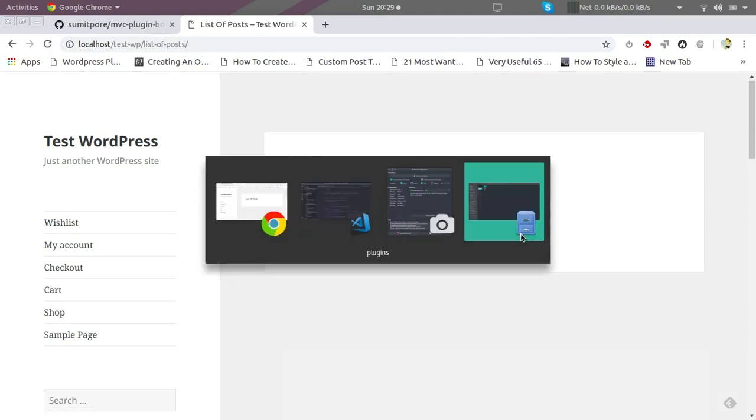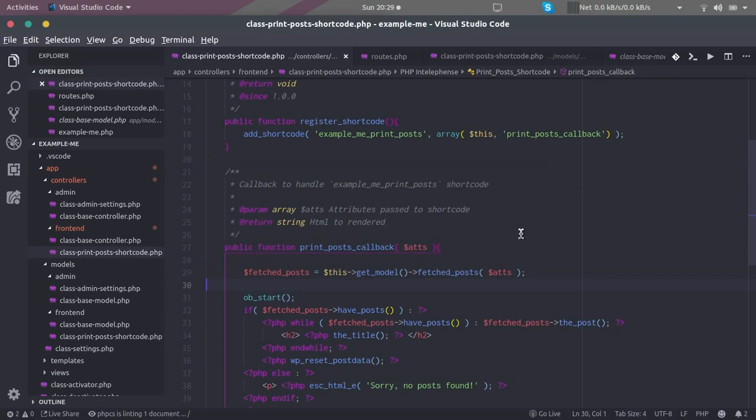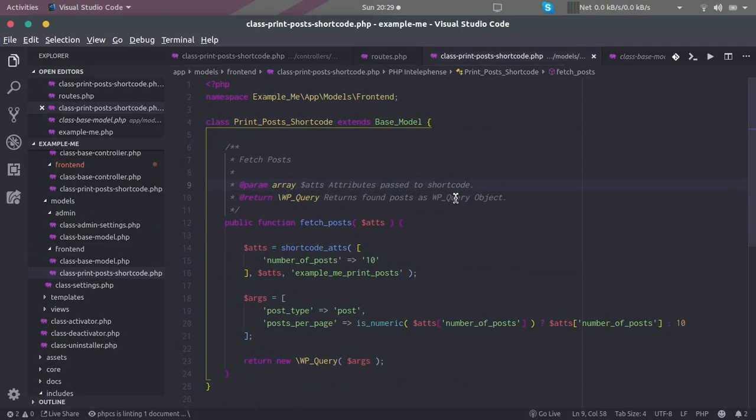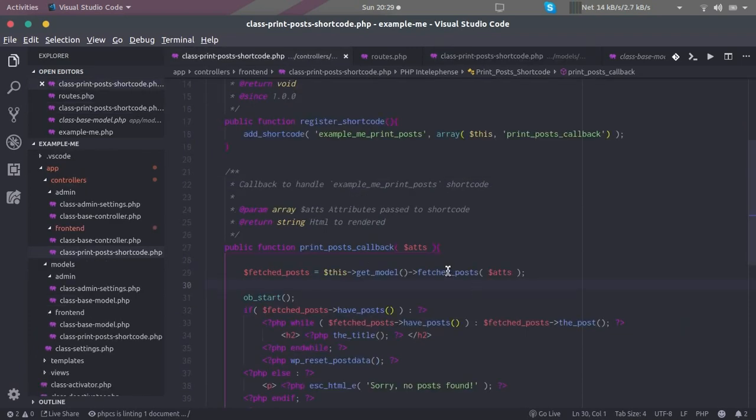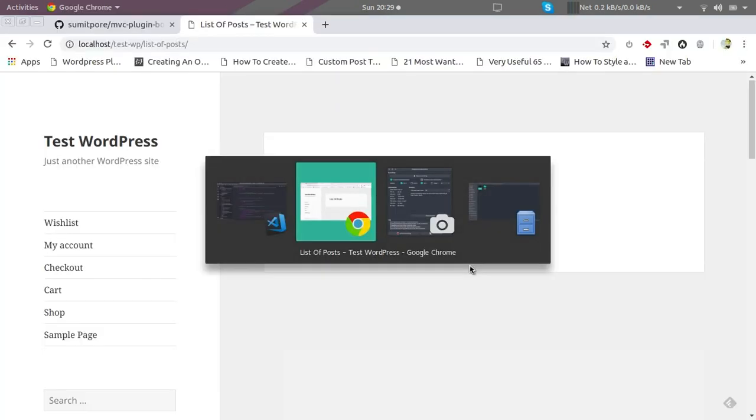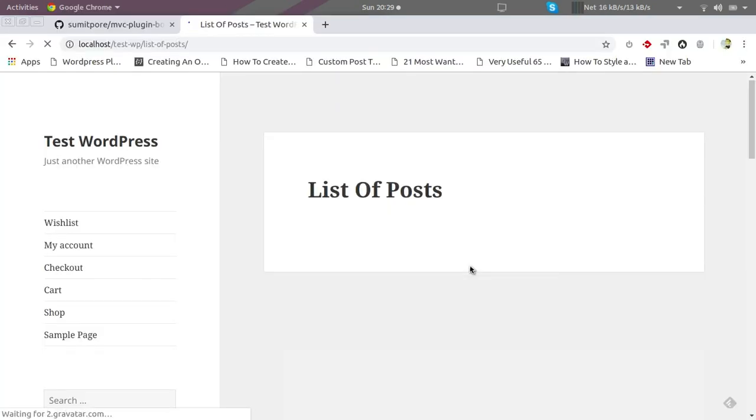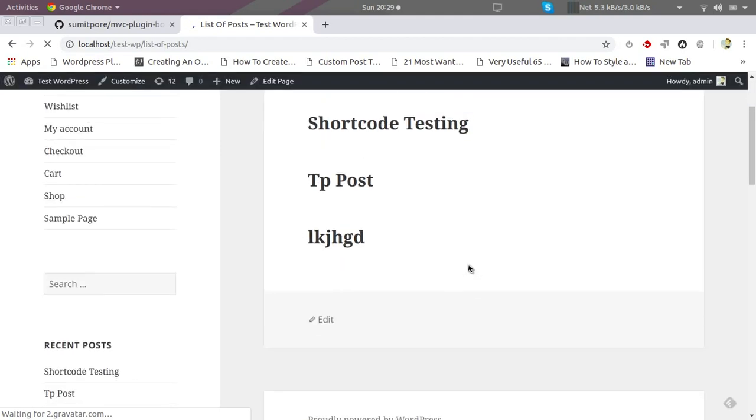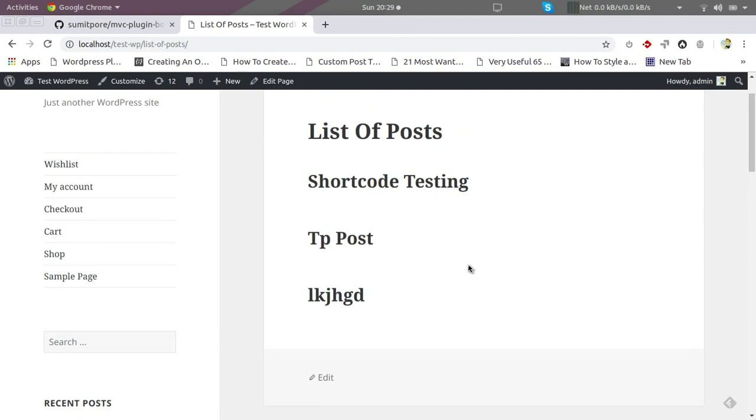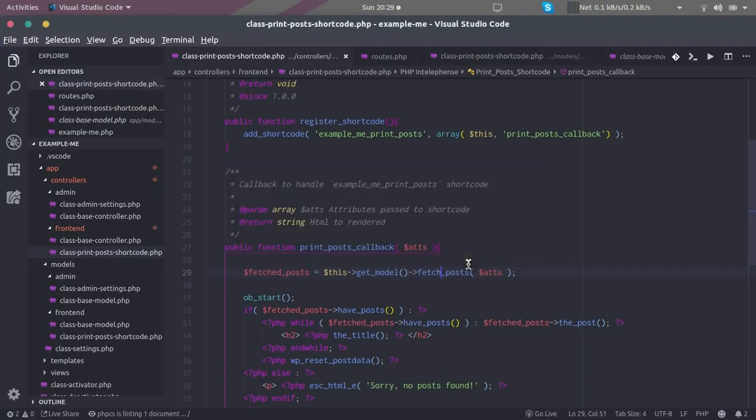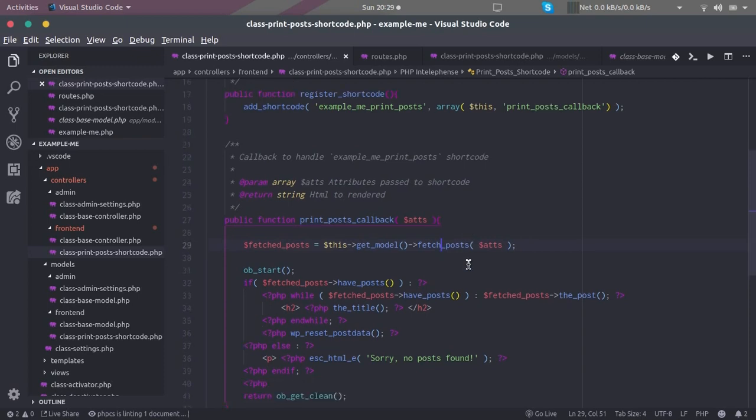Okay, something is missing. We missed something here, and what is that? So let's go here. It is a public function fetch posts. Oh, my bad, it is fetch posts. Okay, so here is the list of those posts again, right? Now our model is sorted. Now let's move to the view part.